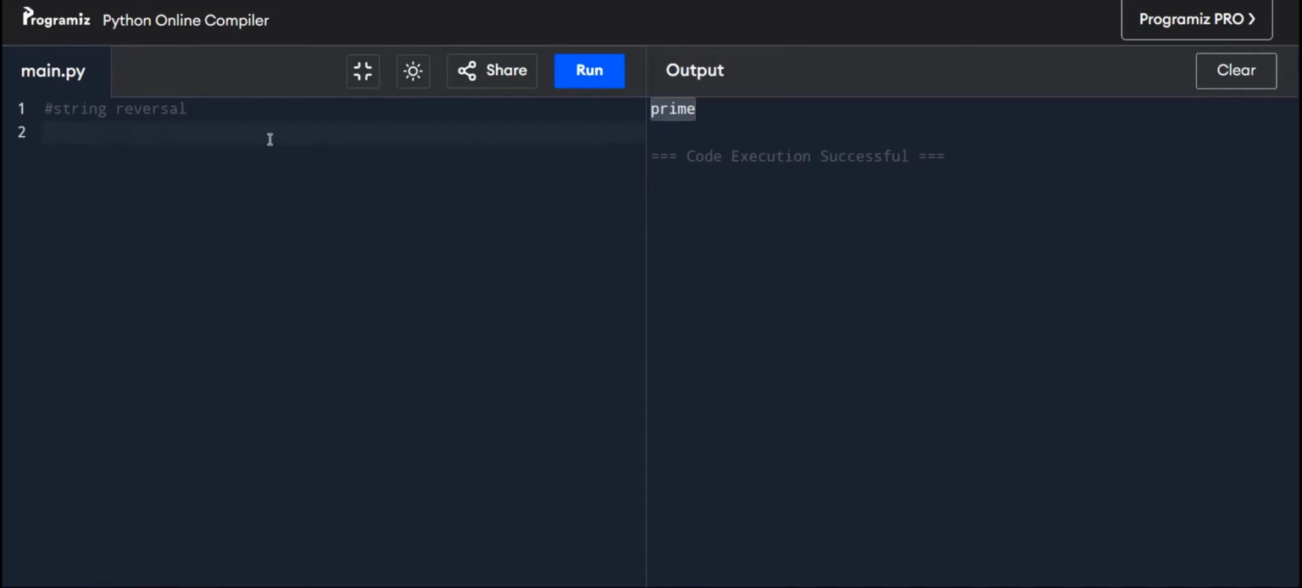Let's see an example. For example, I want to reverse a variable name called Ravi to IVAR. How can I do that? By using the string reversal method. So let's see this step by step by writing the code.